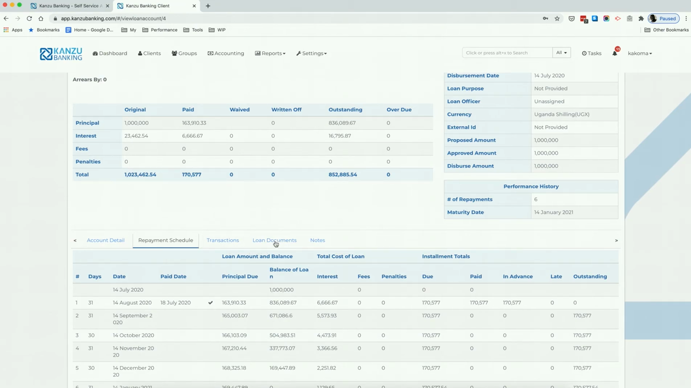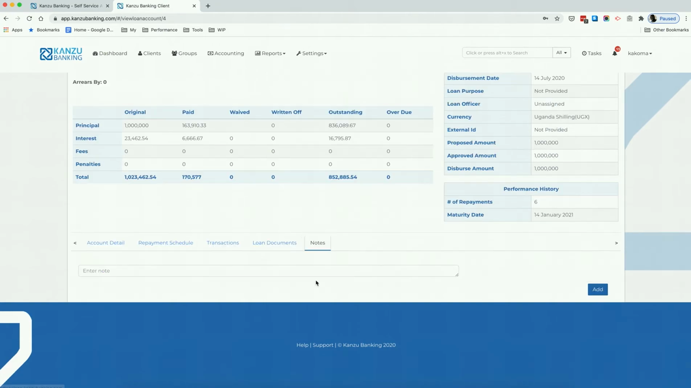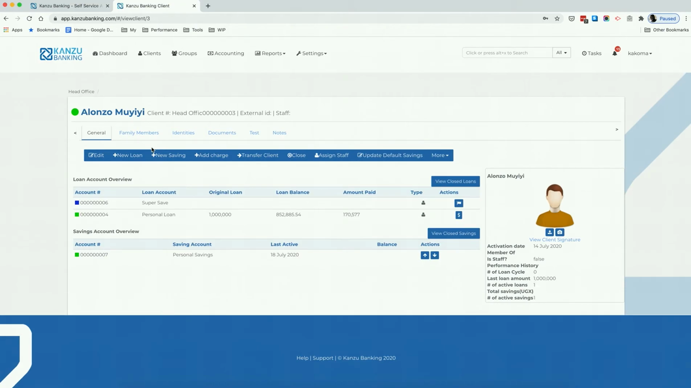The transactions are there. If there are loan documents added to the system, they would show up here. And if there are any extra notes about him, they would show up here as well. And if I wanted to reschedule the loan, that's available, as well as creating and viewing guarantors. There's full support for using guarantors in this setup. More to that, it's also key to have a bit more about the person.